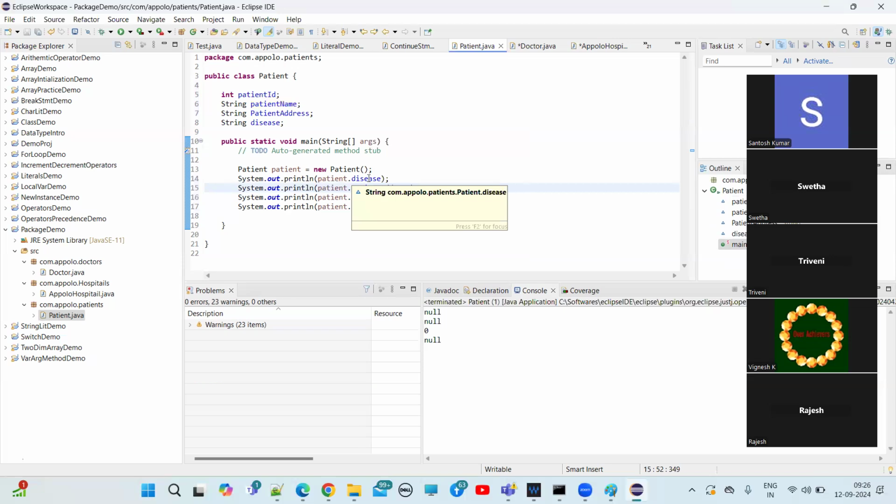This is what? String type. String means an object type, right? What is the default value for instance type variable? Null, right? So patient address also is instance type, and the default value is null. Patient ID is int type, a primitive type. What is the default value for int type? 0. Patient name is a String, an object type variable. Default value is null. So that's why we are getting null, null, 0, null.